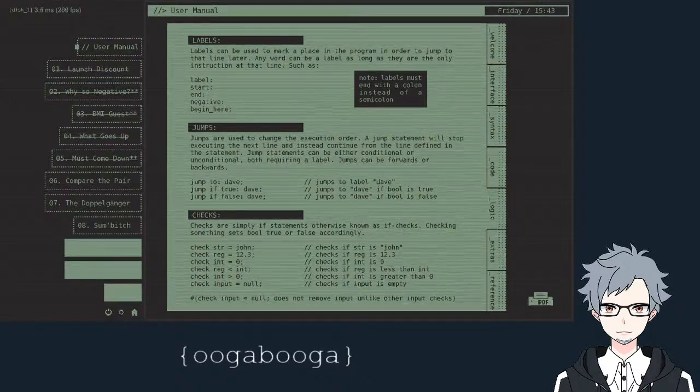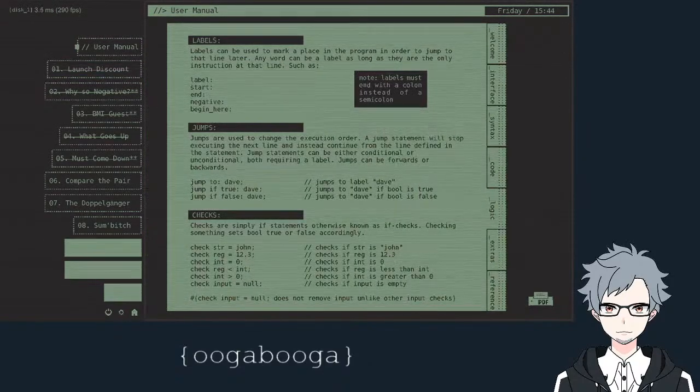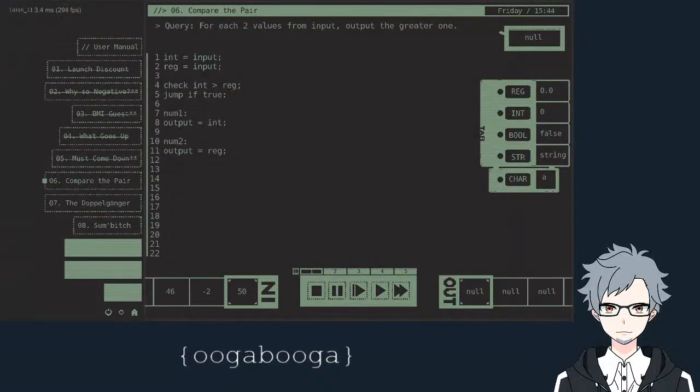Readability, and then so check int is greater than rec. Okay. Jump if true. Jump if true, it would go to num1. Jump if false, it will go to num2. Since we are pro coders, we're going to remove extra lines here.